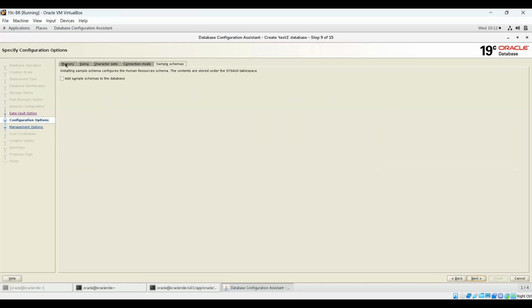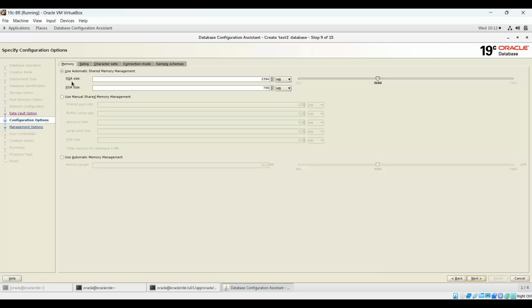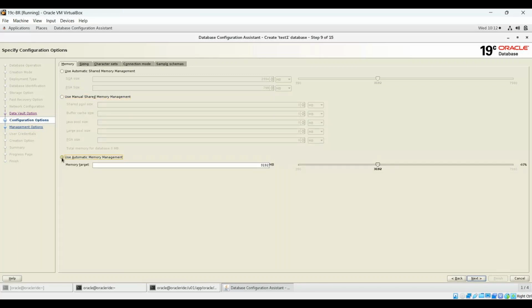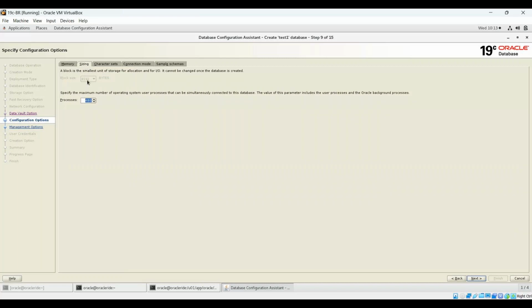So first, memory: you want to use automatic memory management, or you want to use manual memory management, where you have to define everything, or you want to use AMM. So I will go with ASMM, which was introduced in 10g, where my SGA size is 2394 and PGA size is 798. Then sizing: block size is by default 8 KB, you can't change it, and the process value is by default 480.